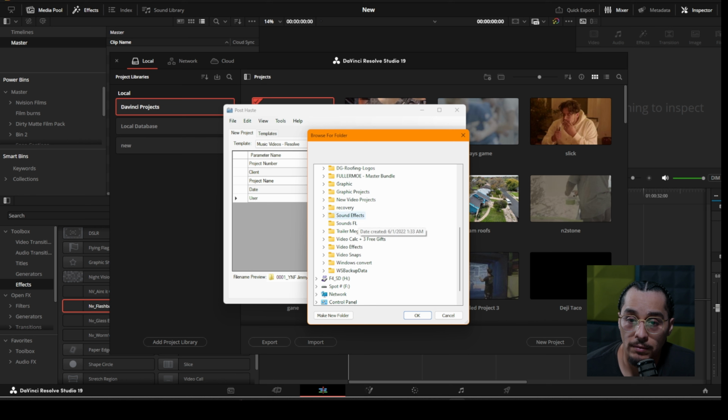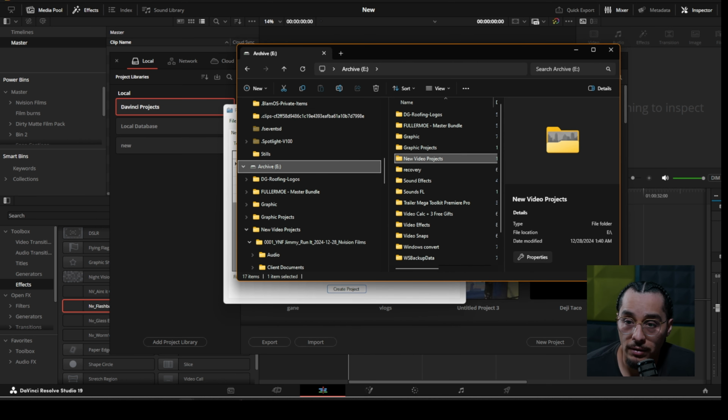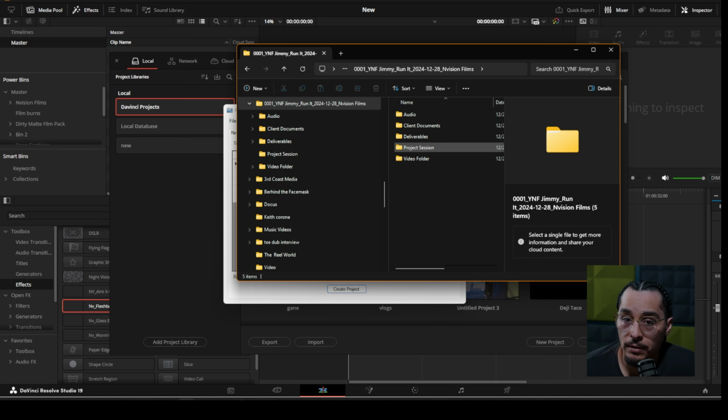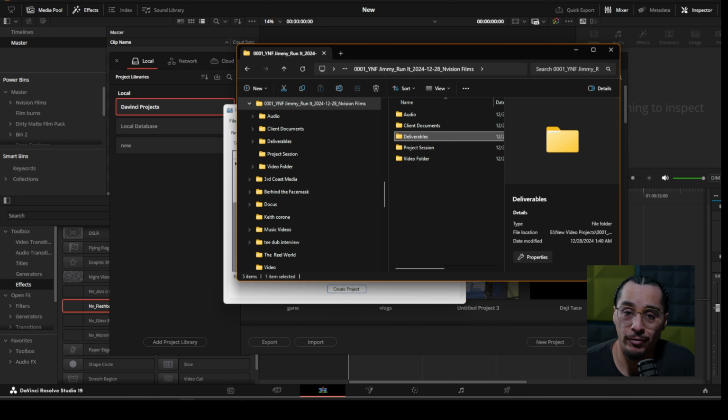Let's see, video projects. Okay, boom. So now I created in my video projects this folder 001 of YNF Jimmy called Run It. So we're going to open Run It here. Now that we have this, all of our folders are structured: camera A, camera B, camera C, deliverables, documents. Now I'm just dropping folders in here.